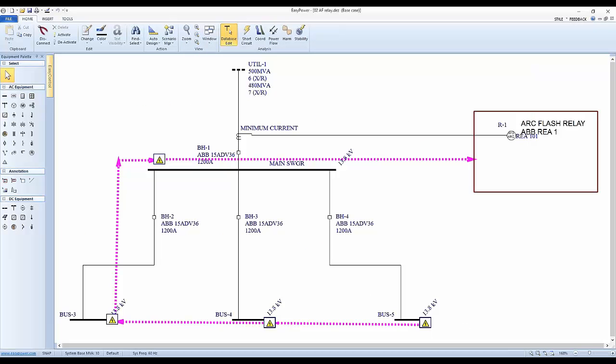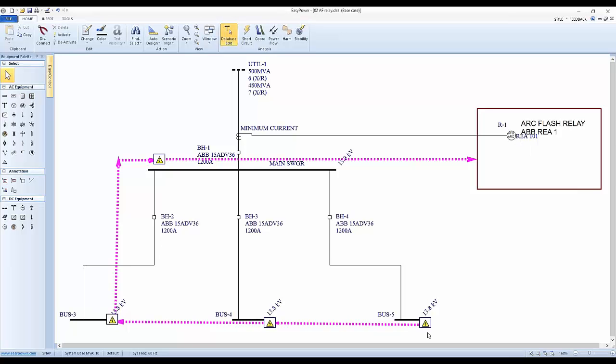What I've done here is I'm using an ABB arc flash relay that has the ability to daisy chain a number of sensors, or they can be hooked up individually. The way I've got it hooked up right now is that everything is daisy chained, so there's no difference except for potentially a time lag between a downstream fault and an upstream fault.